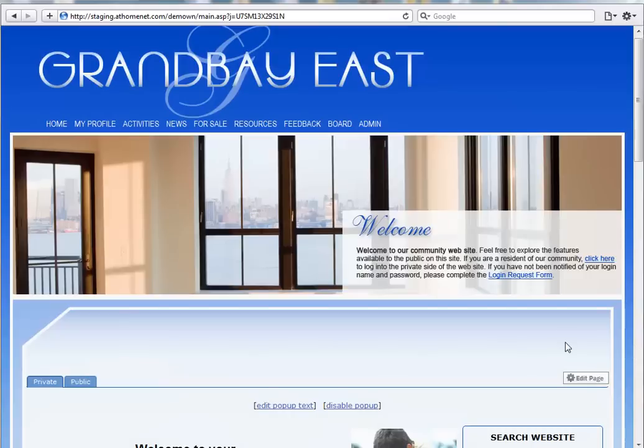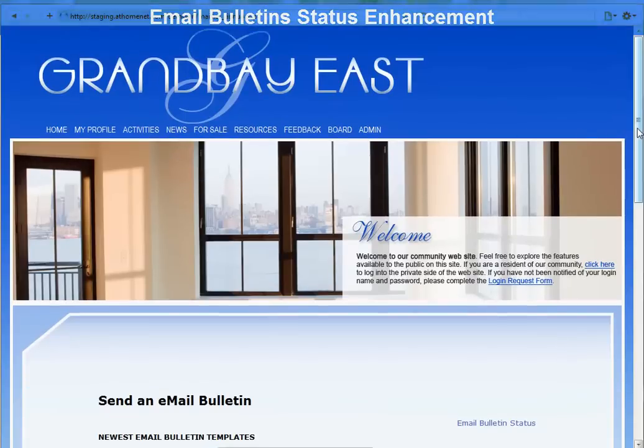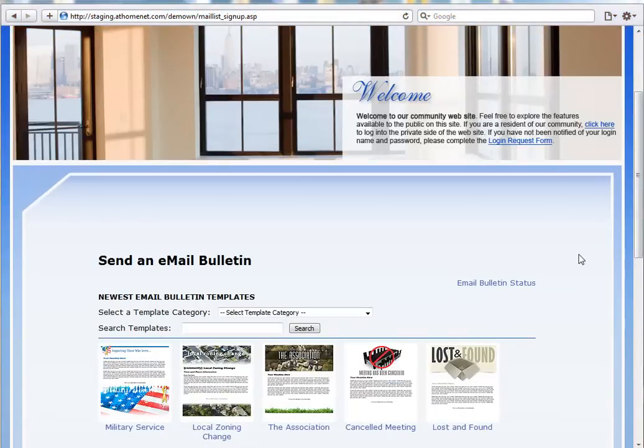The next enhancement we want to talk about today is an enhancement to our email bulletins feature. If you'll recall, we've recently introduced functionality to allow you to schedule email bulletins to go out in advance. What we've done this month is give you access to a lot of brand new information through the Email Bulletin Status tab. This tab appears here on your main Email Bulletins page to the right. Let's go ahead and click on it.